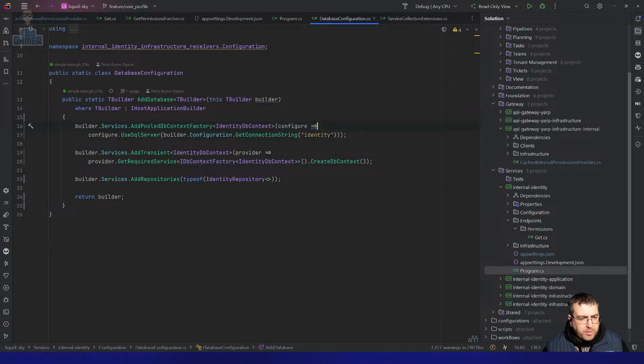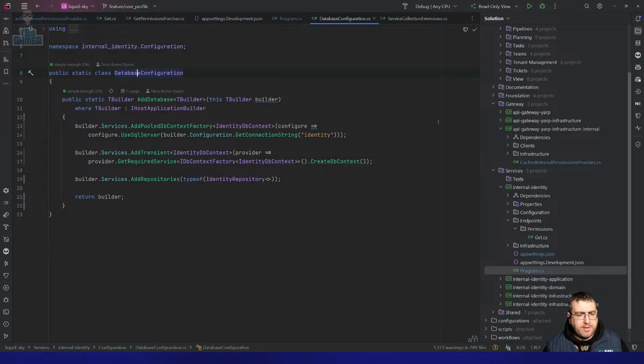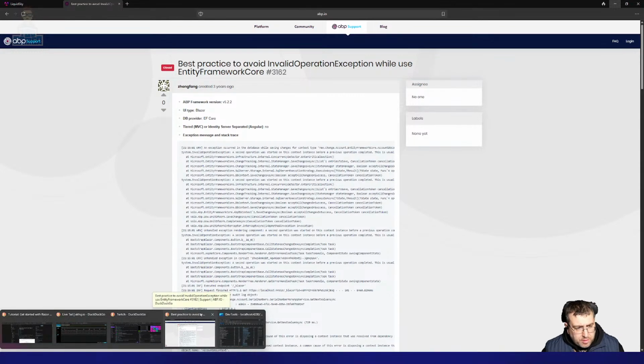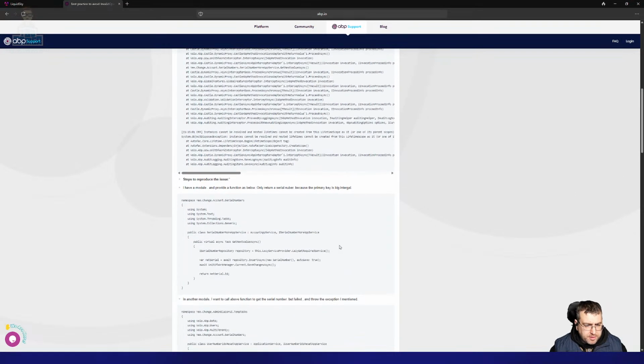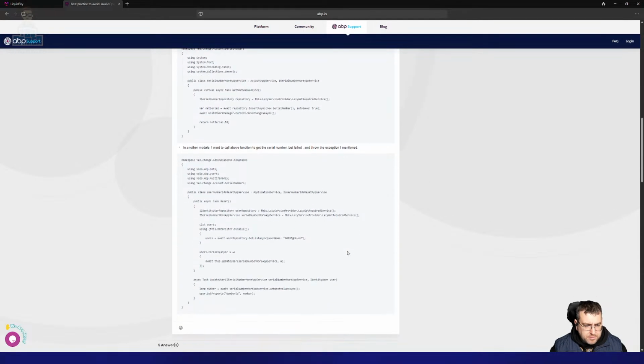So the issue is caused by the fact that I'm hitting the endpoint multiple times. I'm getting the same context. My chair does not want to move forward. Disposing of context instance. I'm not opening a transaction.